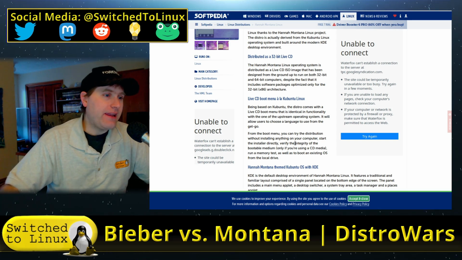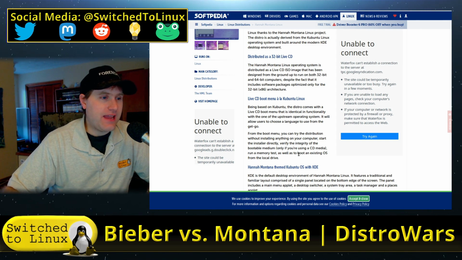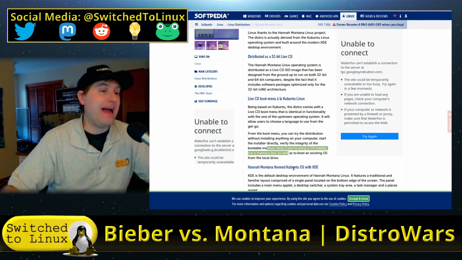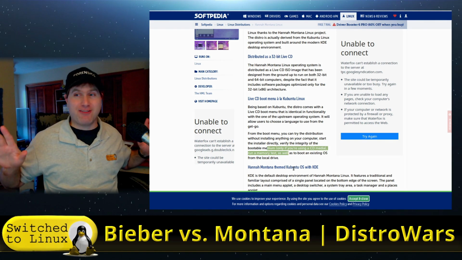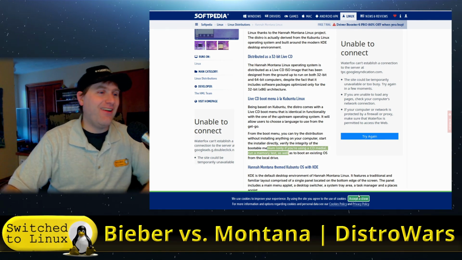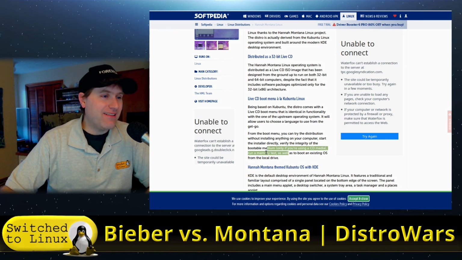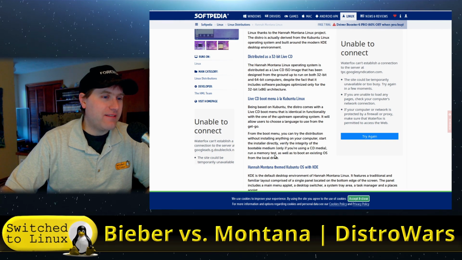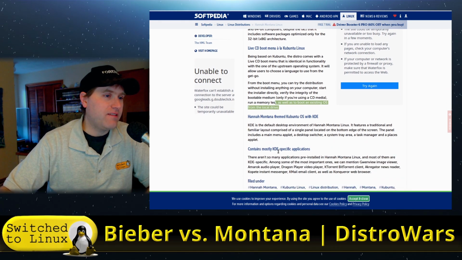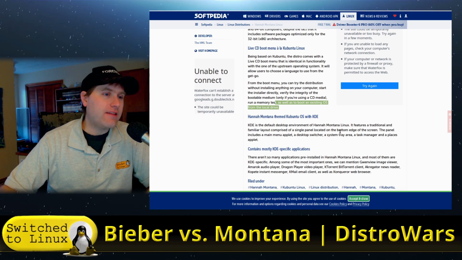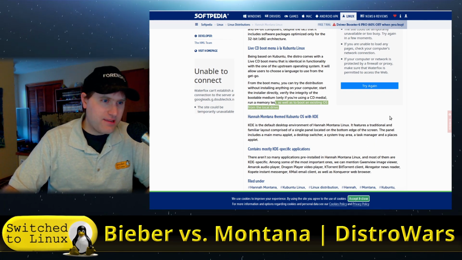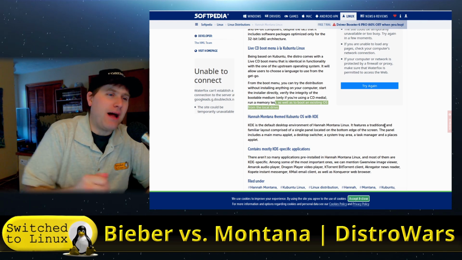So you can go ahead and get started, verify the integrity of the bootable media. I promise you, there's no integrity in this thing at all. None at all. All right, but let's see, you can run a memory test as well as boot into an existing operating system. The themed Kubuntu, KDE, is the default desktop environment of Hannah Montana Linux because it just pops like a pop star.